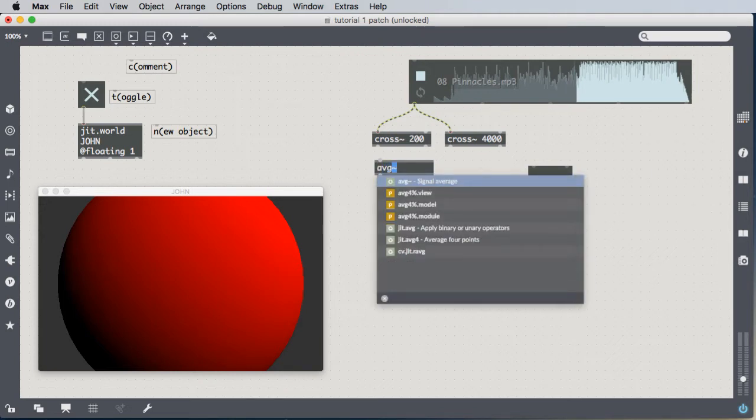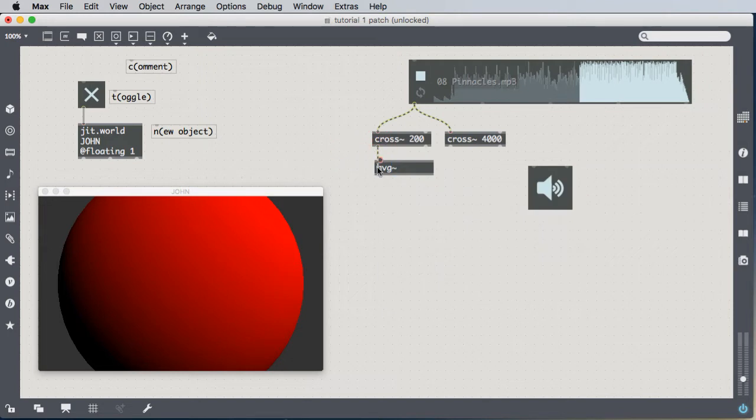So we use AVG tilde to calculate the average volume of the sound, and then you need to make one more connection to make this AVG tilde work that I'm not going to explain right now, just know that you need it. It's the middle outlet of the jit.world to the left inlet of the AVG tilde, and it's computing the average volume of the sound. I'm just going to set this sound file to loop. And we can see that becomes a numeric volume that we can see as a number.